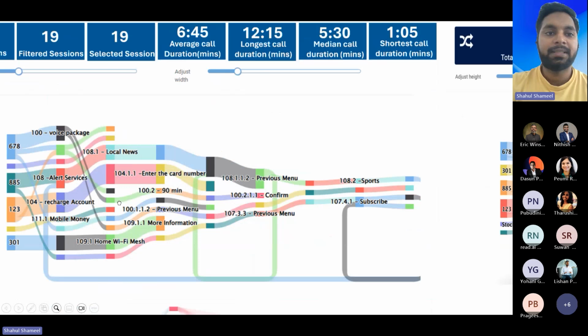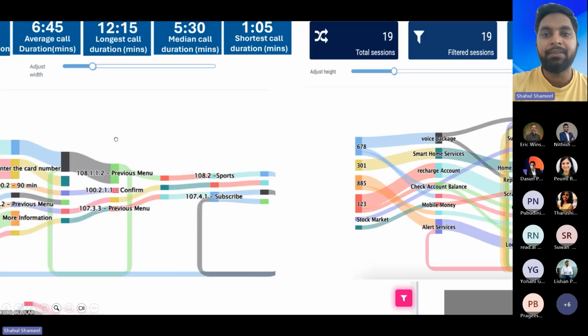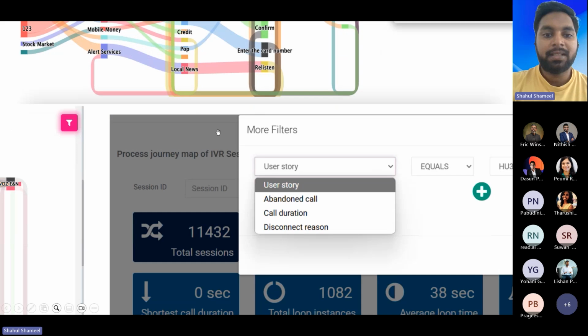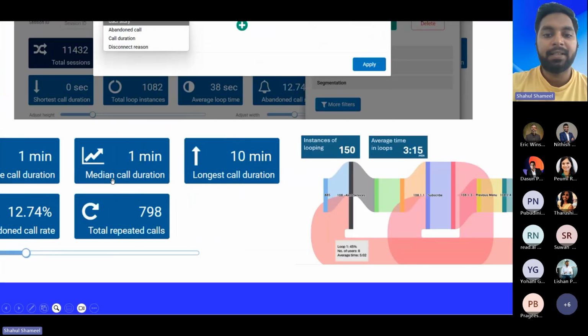Also, you can get other information like average call duration, longest call duration, and median call duration. Those can be viewed. And specifically, there are filters. You can filter the repeat calls. You can filter Sankey dashboards based on the disconnection reason, whether the call was abandoned, the call duration, and even the repeated calls.